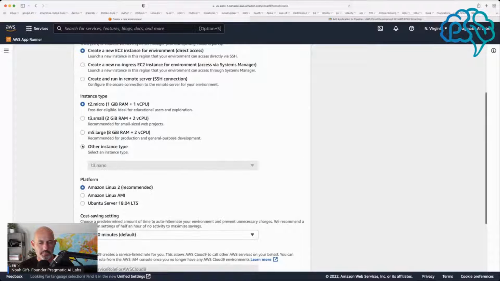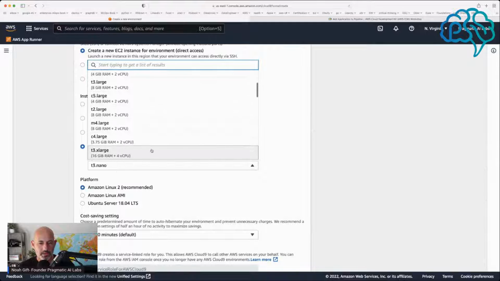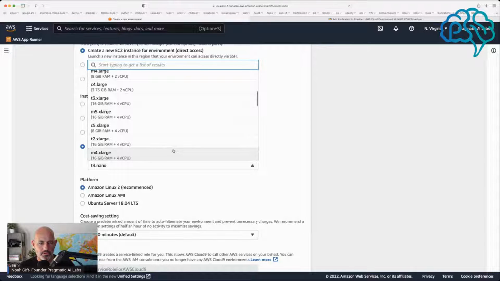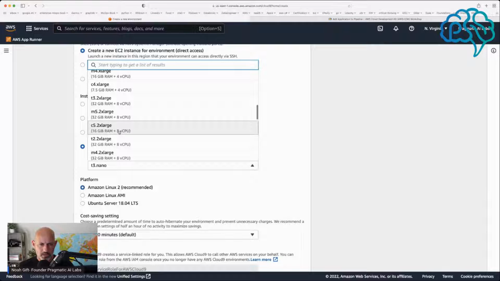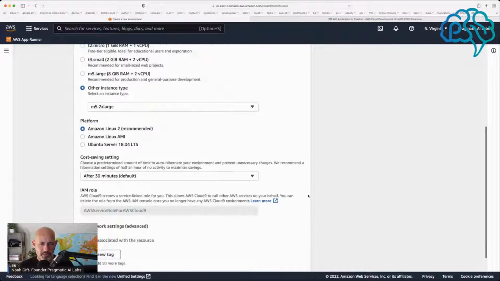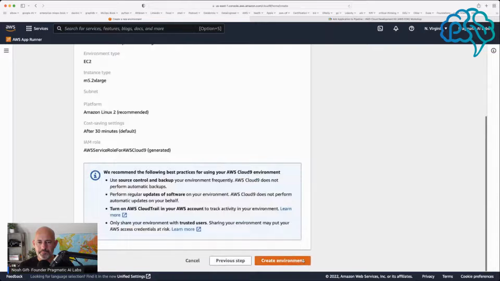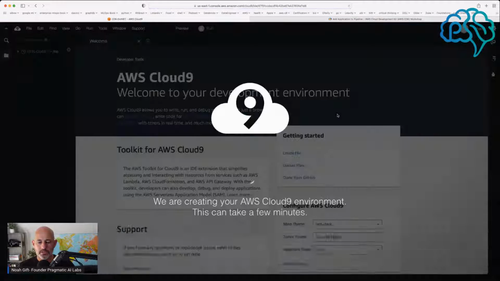And let's pick a big machine. So we'll do a kind of a beefy machine here, like a C5 4x large, or probably an 8-core machine. Here we go, M5 X large. Let's pick that one. That looks good.